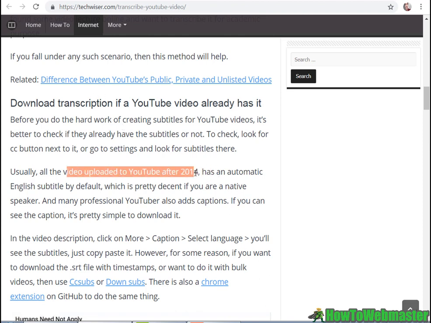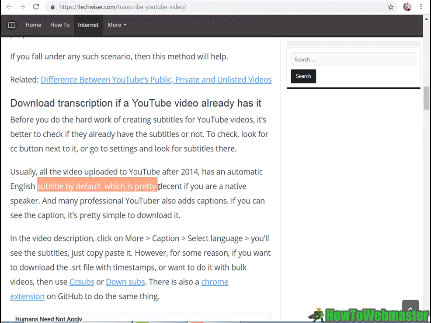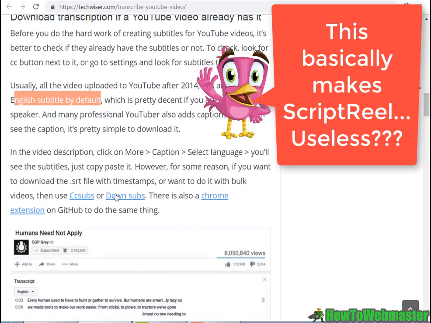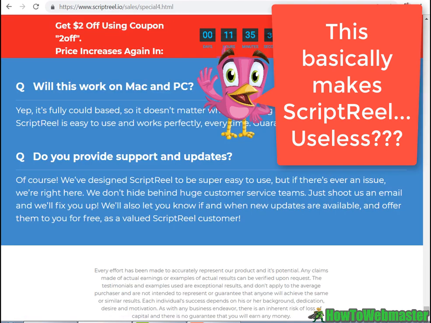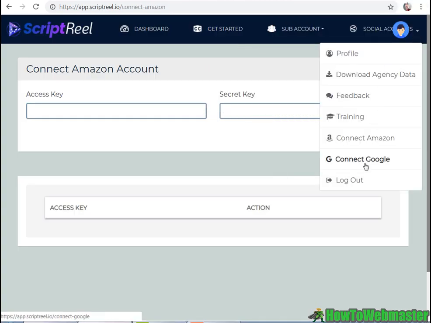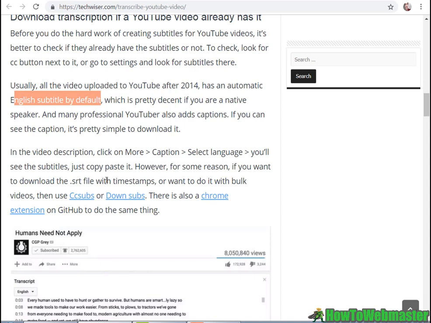And actually, I just realized right here, since 2014, all the videos automatically have a subtitle captioned by YouTube, for at least English anyways, and then you can download the subtitles with these tools here, and then you can translate them with Google Translate or whatever they're using. I think ScriptReel is actually using Google Translate. So connecting Google, I'm not 100% sure, but I think they may be using Google Translate to do all their translations.